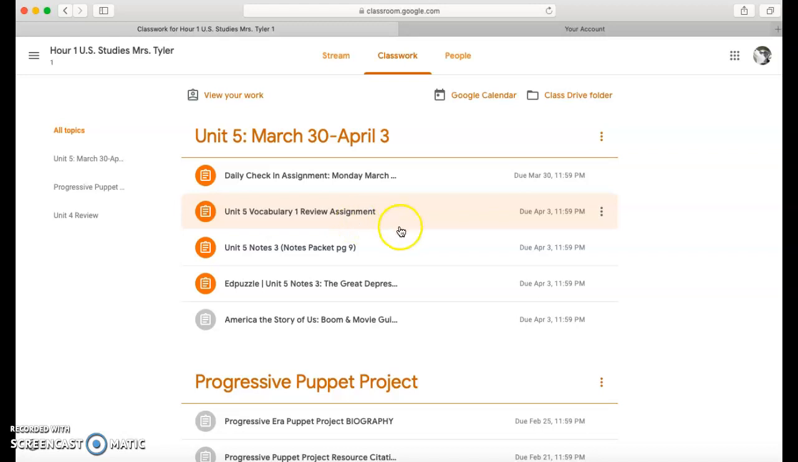Every single day there will be a daily check-in assignment posted that will be technically due that evening. This is how I will be taking attendance, and I'm required by the state of Minnesota and by our district to take attendance every single day to make sure that students are logging in and getting work done.